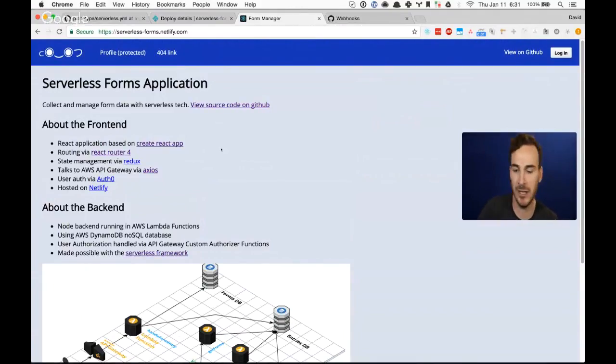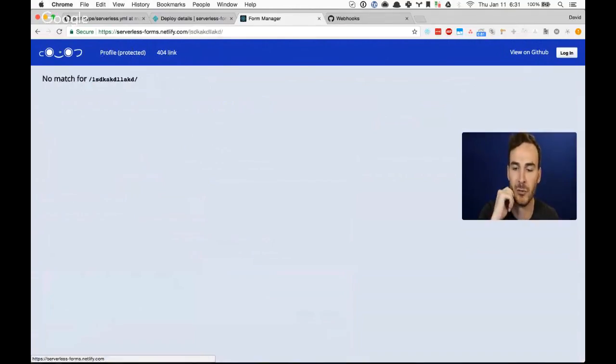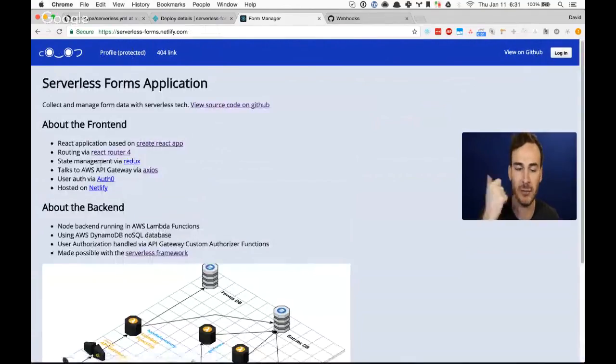We're using React Router for routing through the application, Redux for state management, Axios to make the AJAX calls to our backend, and Auth0 for user authentication. My preferred host of choice is Netlify. Super awesome. I'll get into why they're awesome in a little bit.